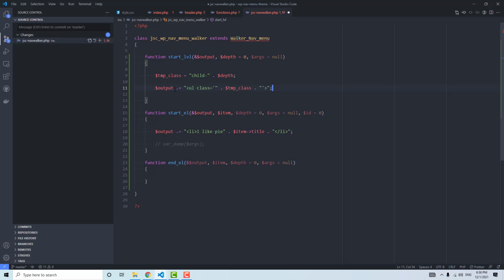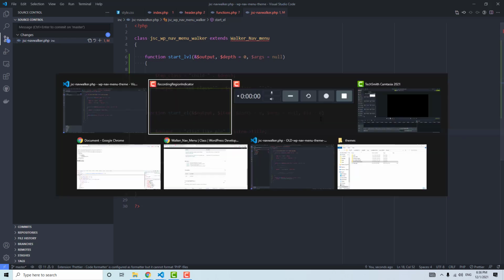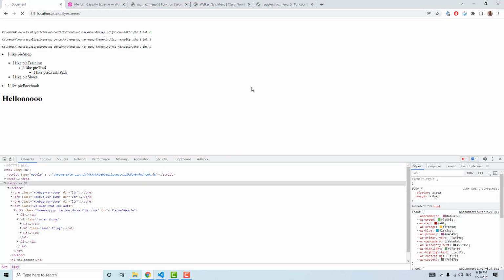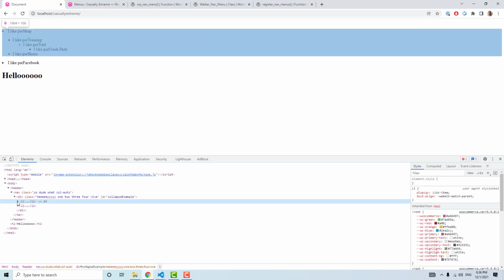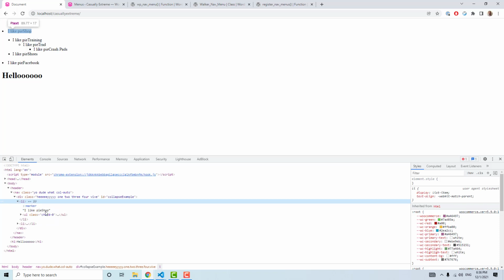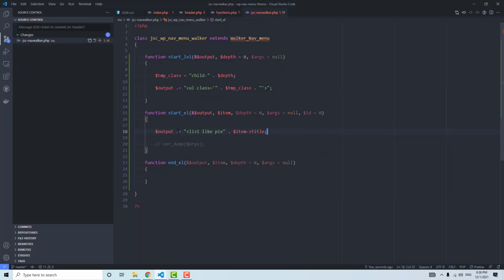Okay, so we have an output for the start level, and then let's also get rid of this closing tag of the li, because we don't want to close. You'll see in a second, but basically let's save it, and then let's go back to our code and refresh. And here, let's take a look. So now we get a list item, and then I like pie, and then the name of the title, because that's pretty much what's happening. So list item, I like pie, and then the title. But then what happens after this?